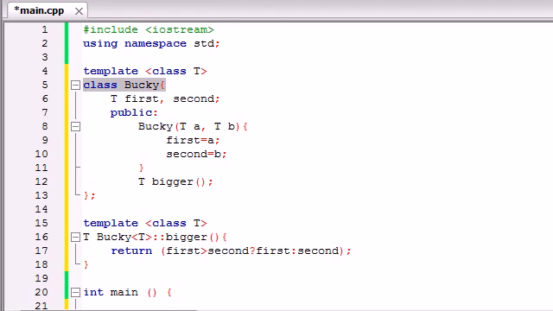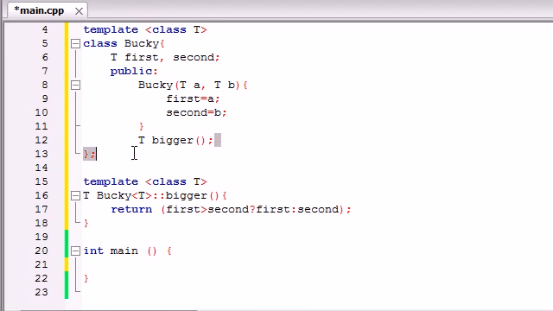So basically, we have a class called Bucky. Now, Bucky has two variables in it, a first and a second variable. Now, whenever we make a Bucky object, that's when we give the first and second variable their values. So first is going to be like 10 and second is going to be like 20. And now we have another function just to find out which number is bigger.